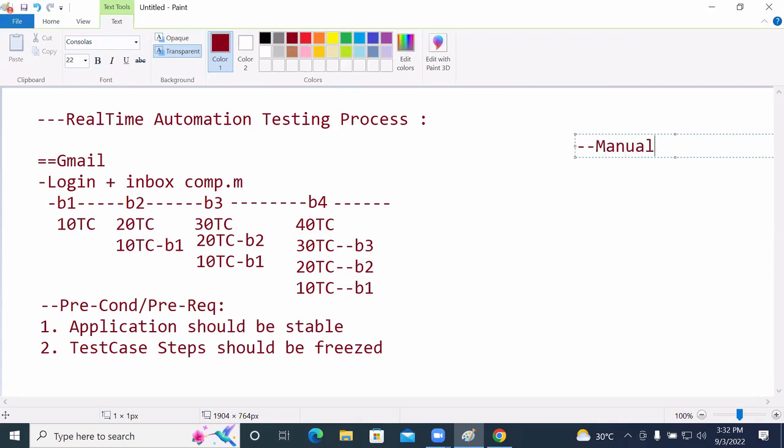Based on manual test cases, you need to get developed with an automation script. Now assume that you got the first test case, test case 1. In this particular test case 1, assume that you got 5 steps here.